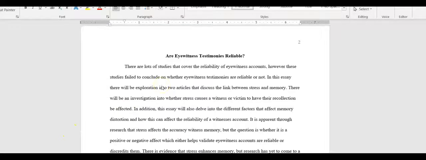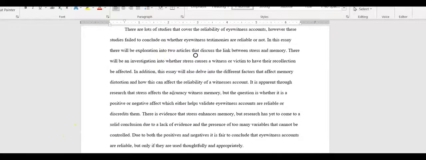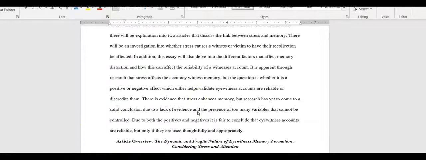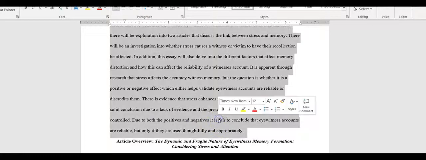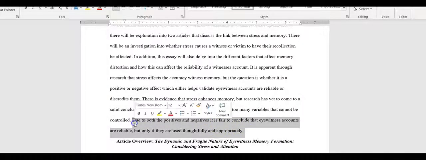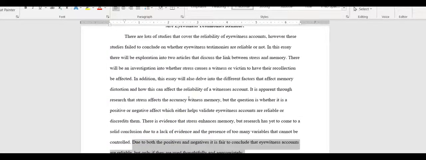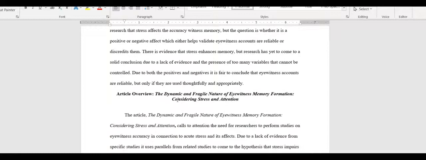Okay. But right here, I want to point something out that all academic essays are to have an introduction. So in this example, this individual wrote an introduction and has a solid thesis statement. Every essay, including this one, has to have an introduction. Notice how this individual said in this essay, there will be an exploration, instead of saying I will discuss in this essay, because that's not correct. It's all got to be in third person. Okay. So that's the basis of the introduction.